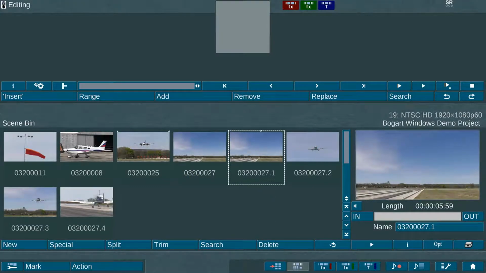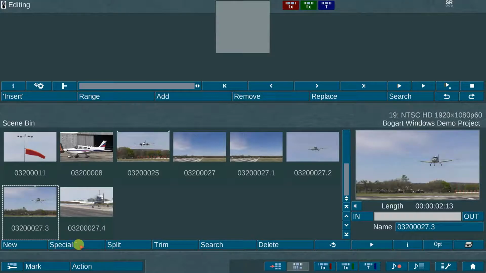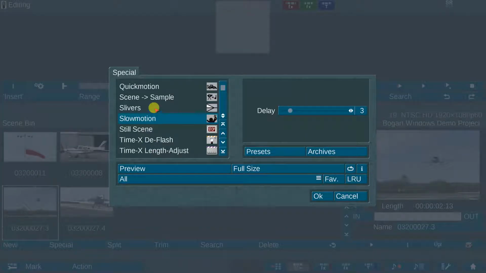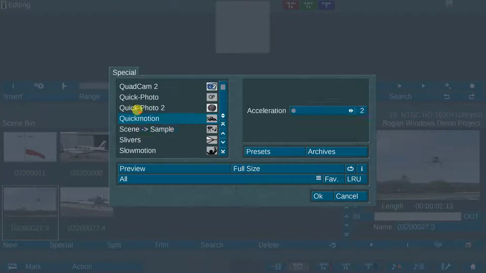Now, I will show you how to add a special motion effect to a video clip. Highlight a video clip, then go to the Special menu, and near the top of the menu are the Bogart default slow and fast motion options.